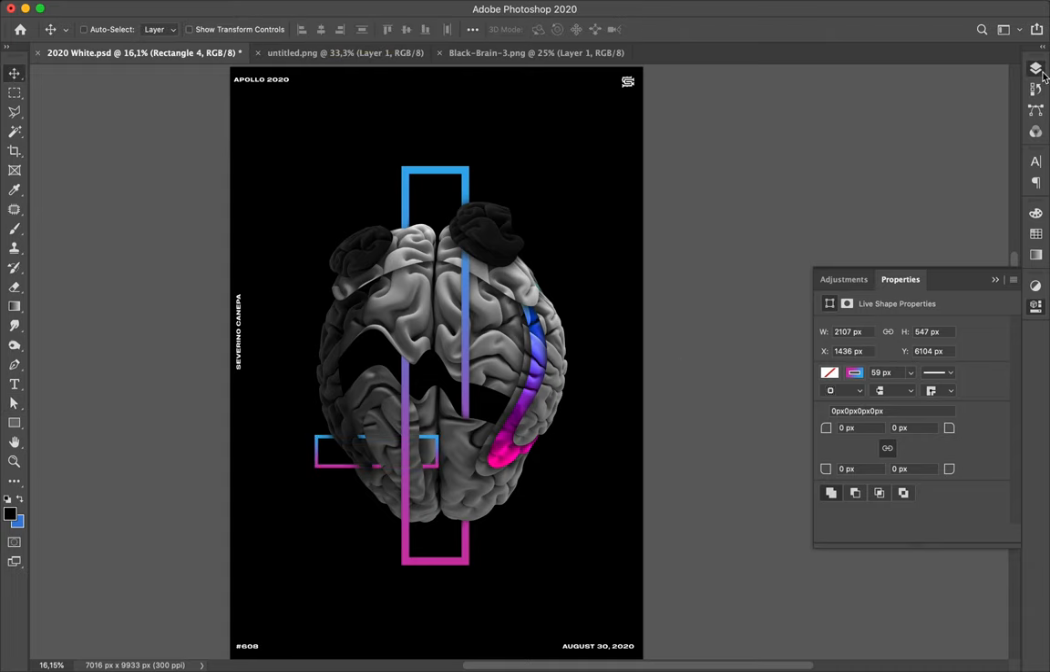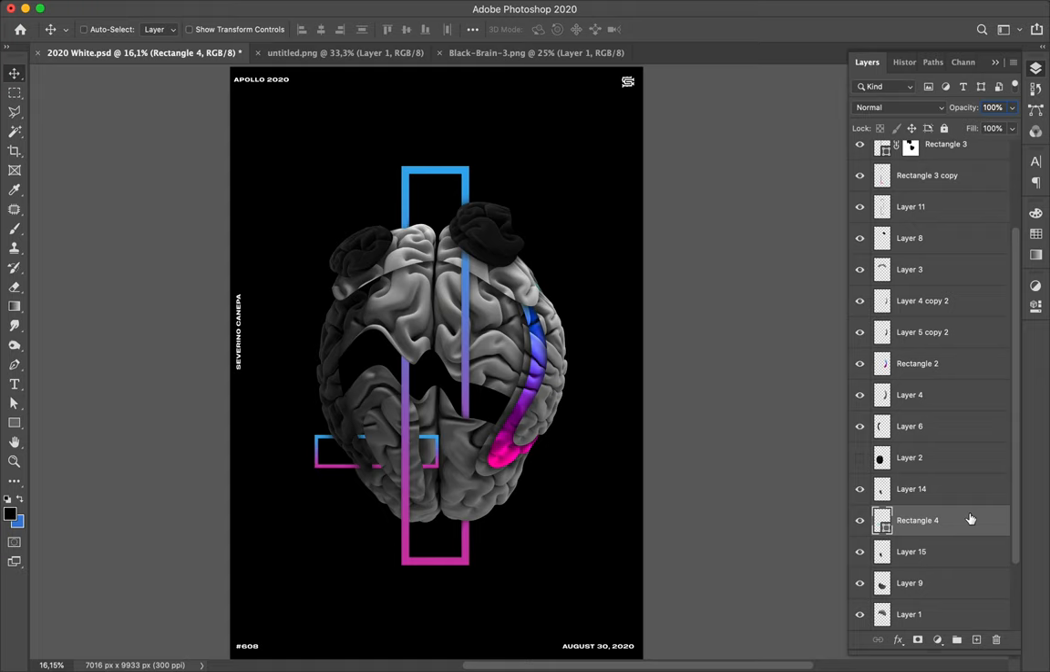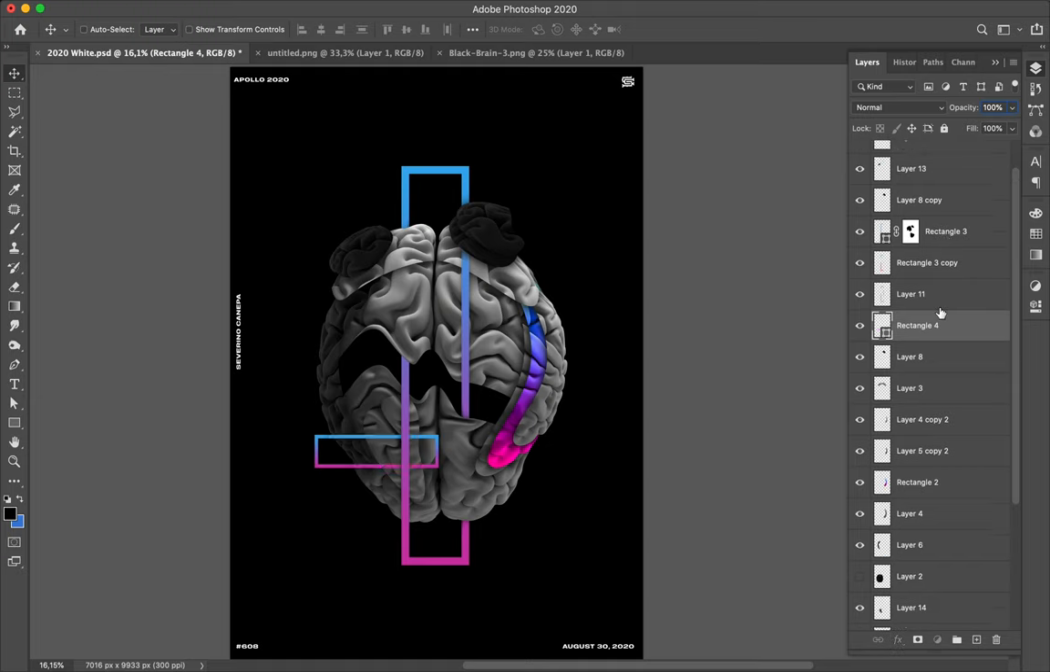Let's place this one somewhere higher. Where is it now? Okay, nice. I should create the mask layer first. Okay, it's this layer. Create the mask layer here.